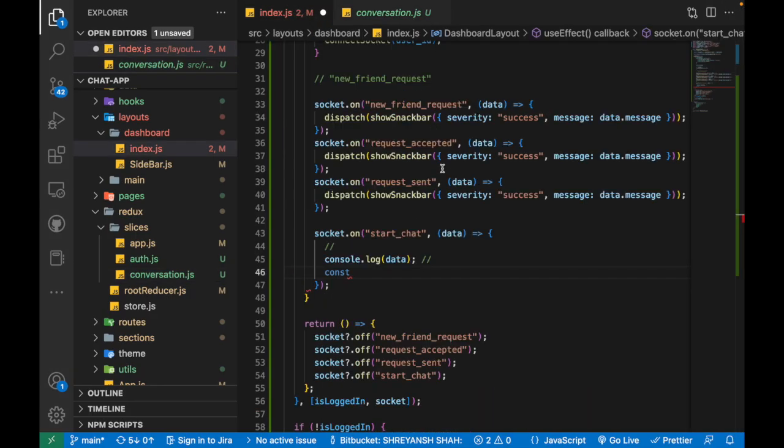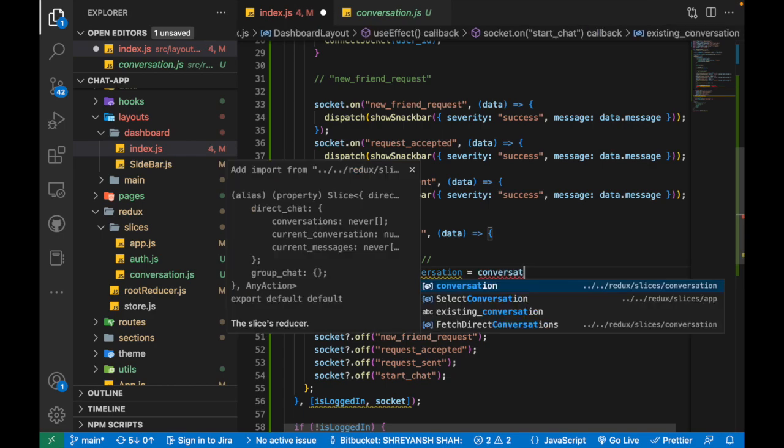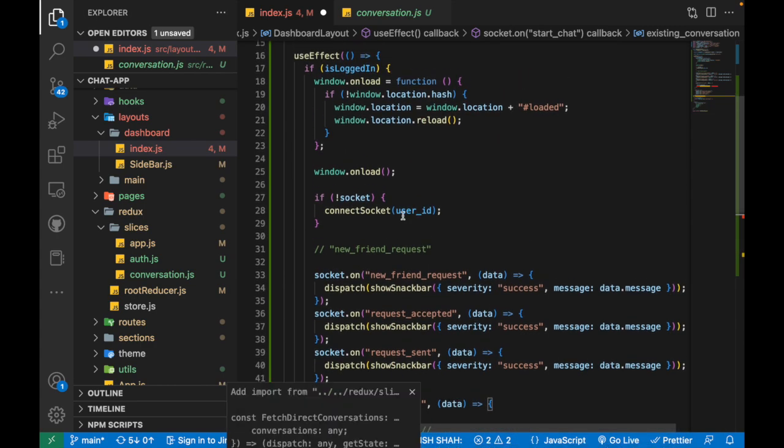So that is why we are basically going to check if the conversation that we just received is already existing in our store or not. For that we can simply write const existingConversation is equal to, and then we'll have to get the conversations from our Redux store. So let me actually do that here.